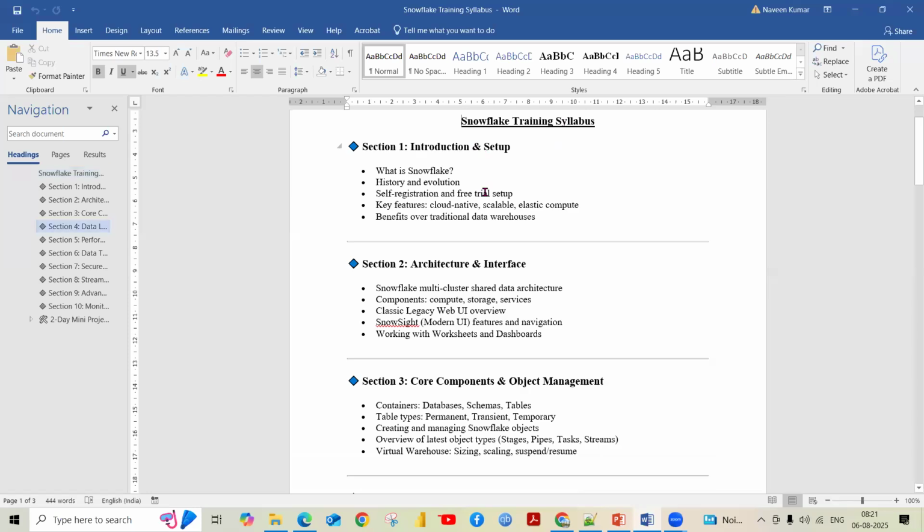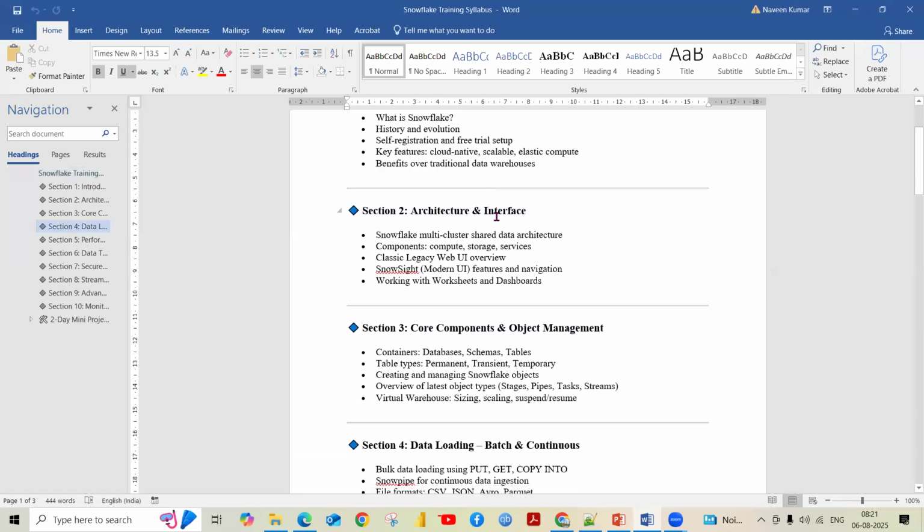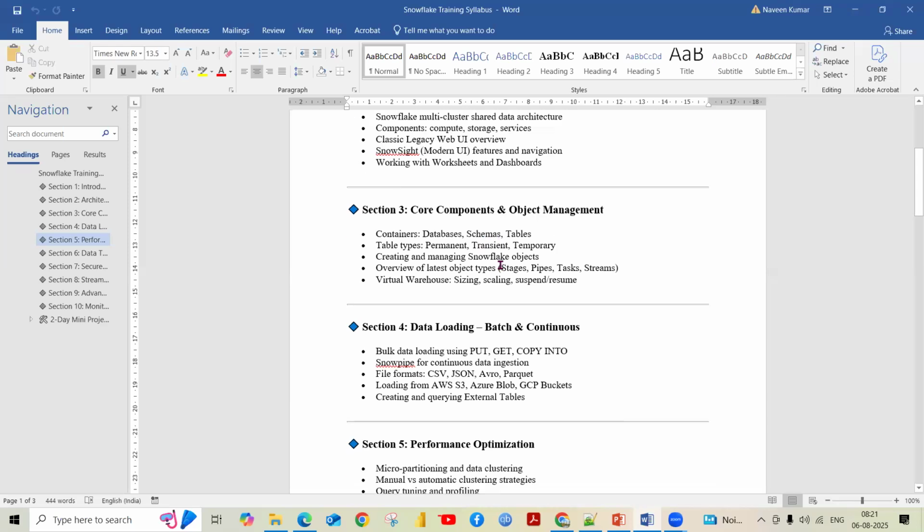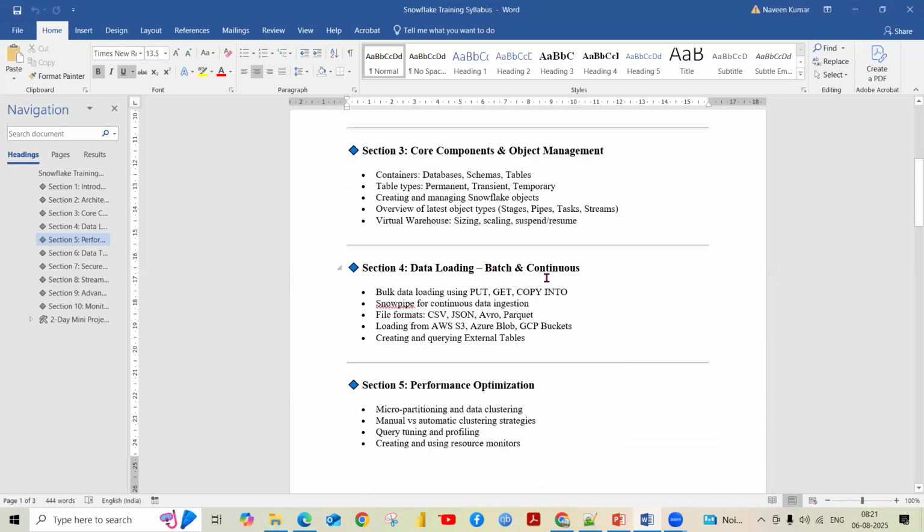We will discuss more on setup and introduction to Snowflake. Then we'll move on to the architecture and interface, how Snowflake is designed and the UI. Then the core components and object management, which is where our main topics start. And then data loading, batch and continuous loading. These are the two types of loading offered by Snowflake. How we have to load and which commands we need to use will be explained in brief in this lecture.